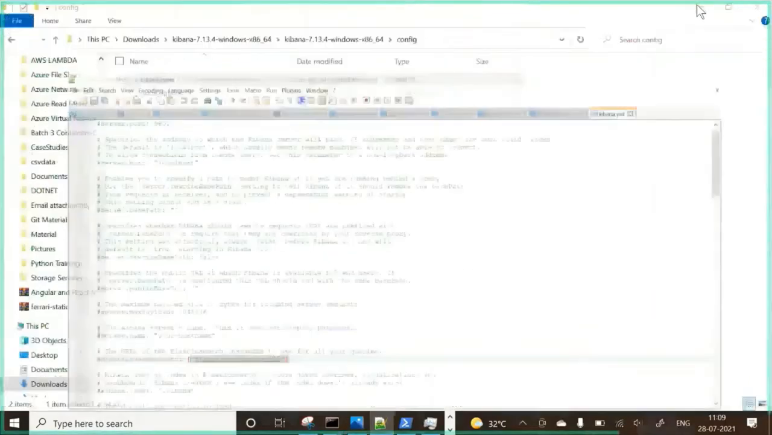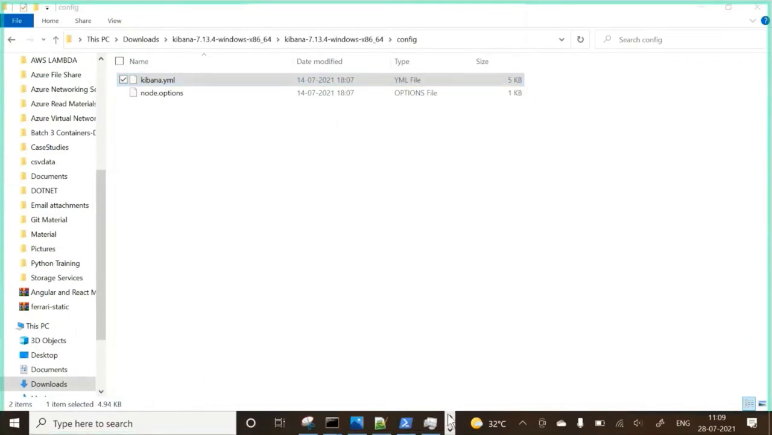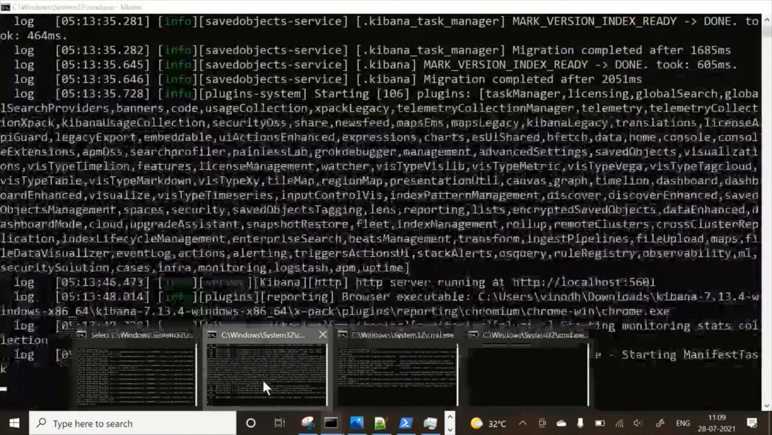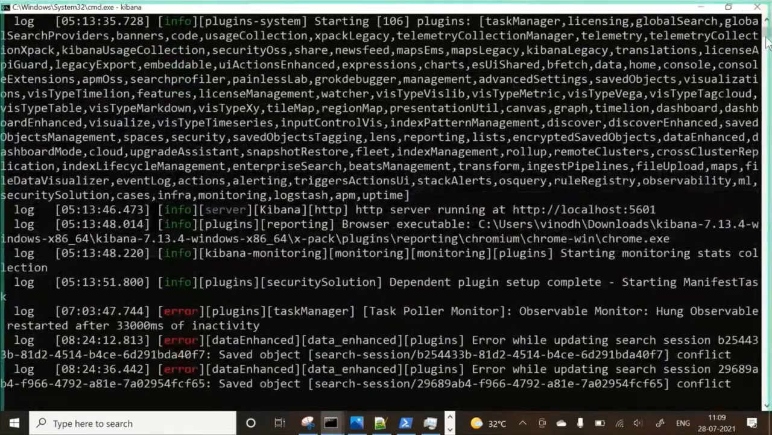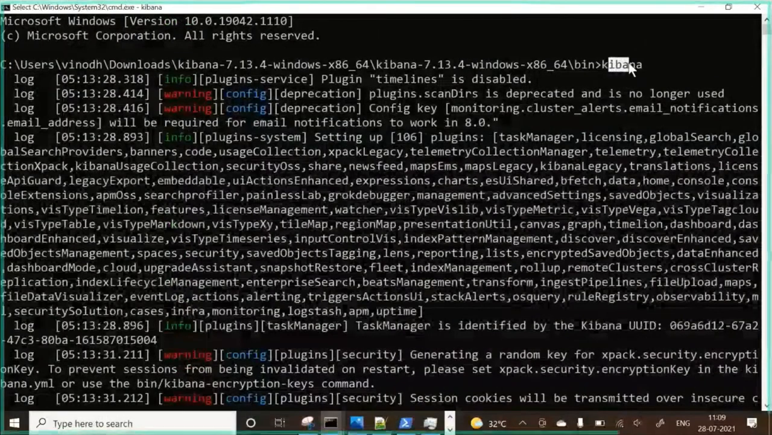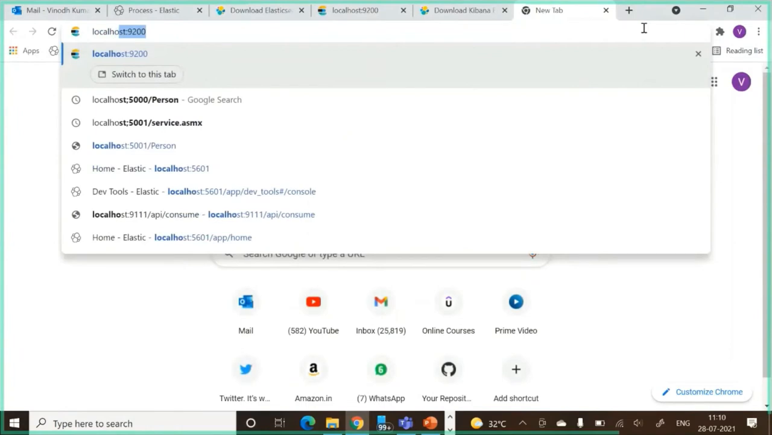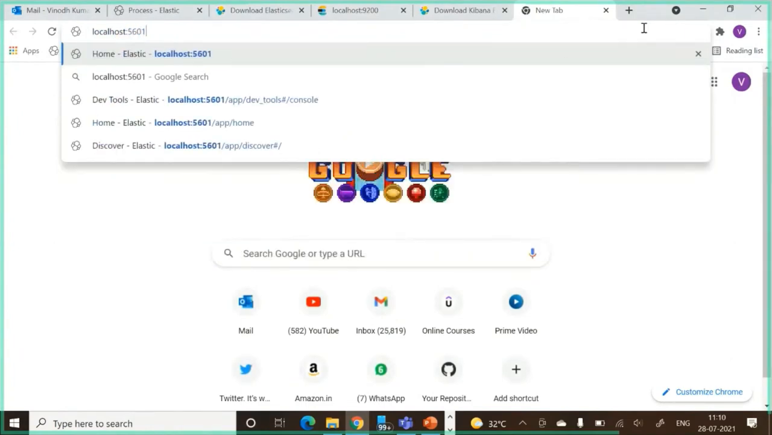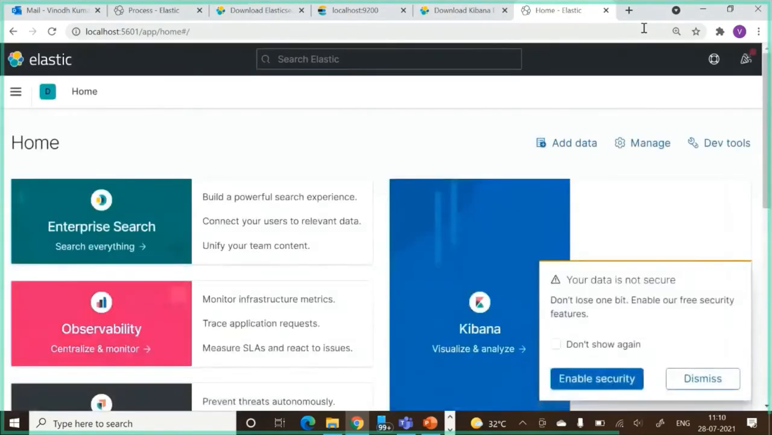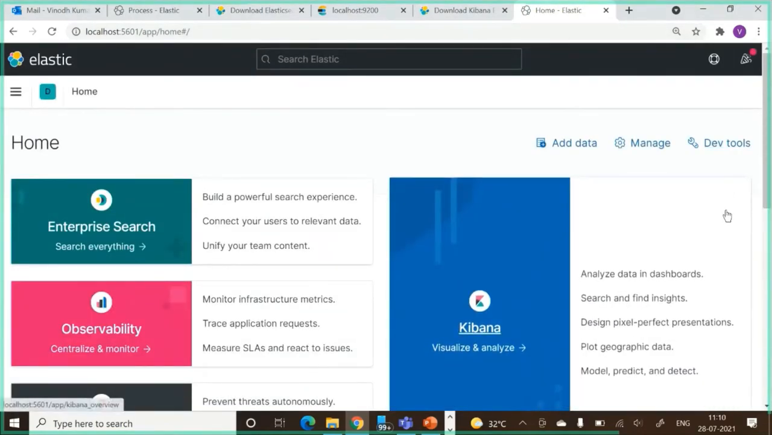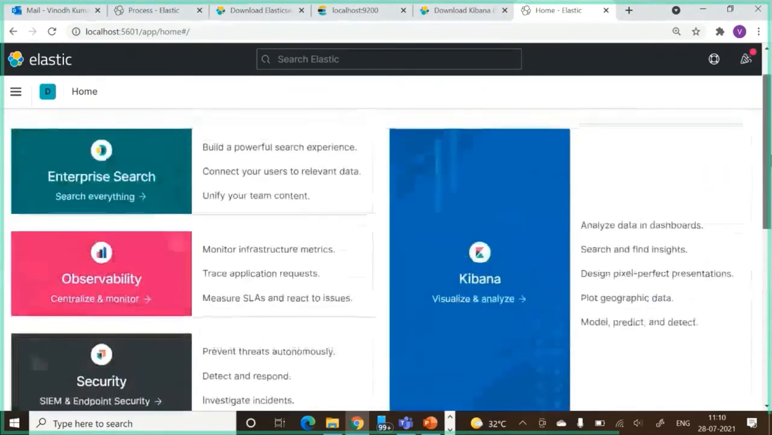Even Kibana I have started, and just now I have shown you it runs on port number 5601. So my second execution is Kibana, right? So I opened the Kibana path until bin, and it is executed and it is running. So let me show the UI. This is how the Kibana UI looks like.